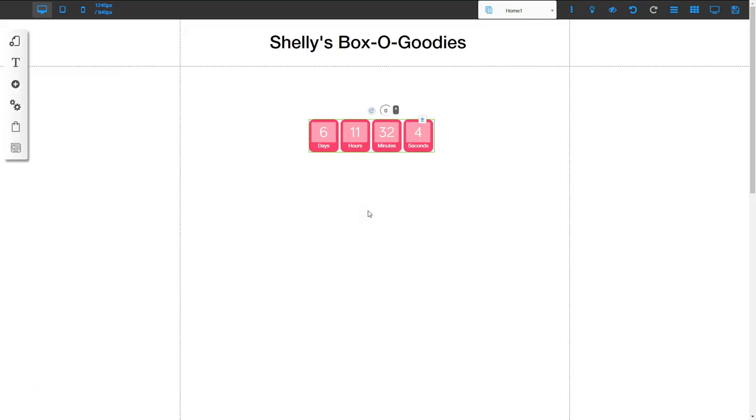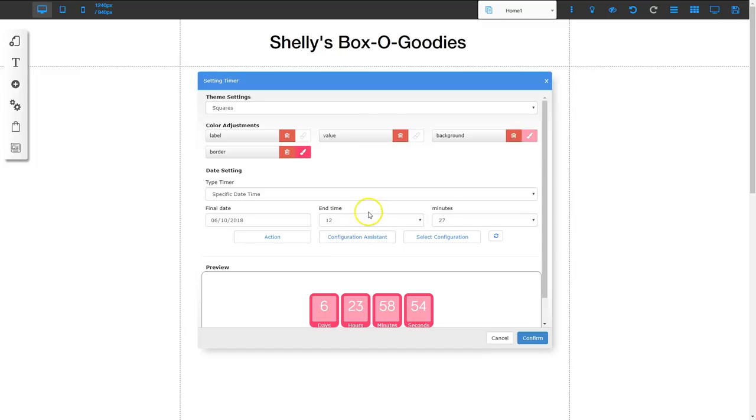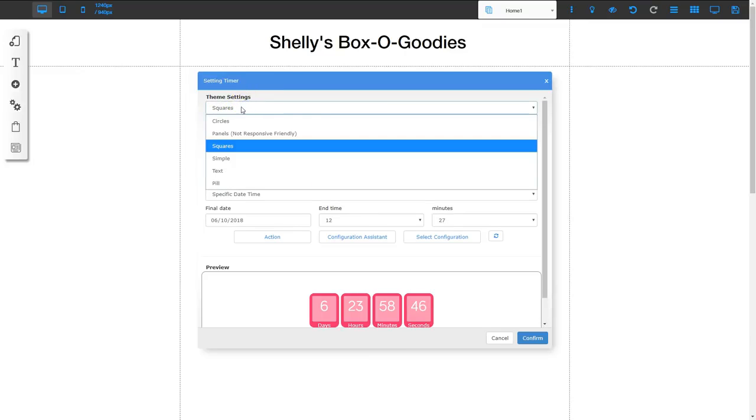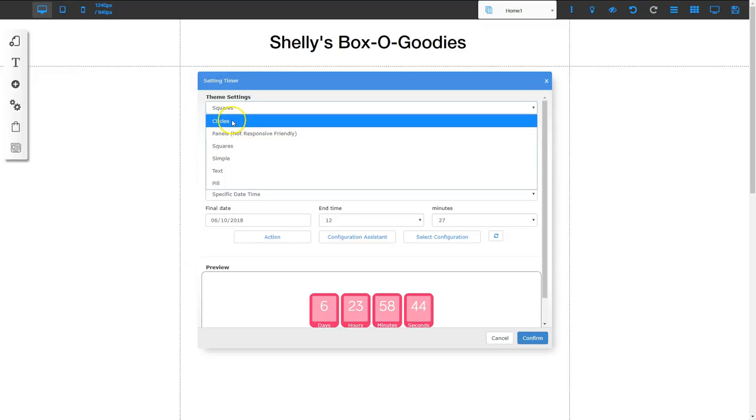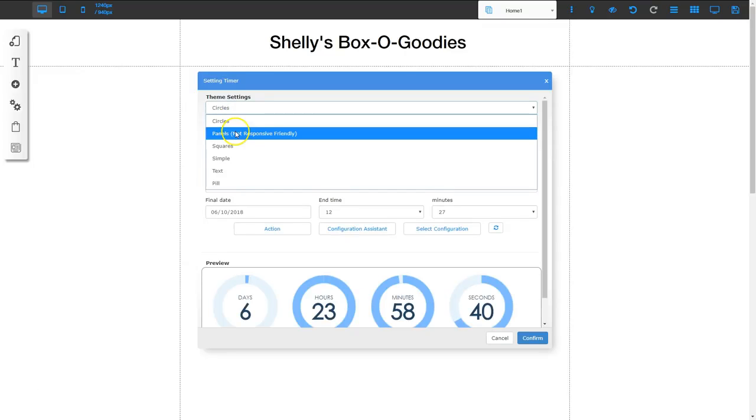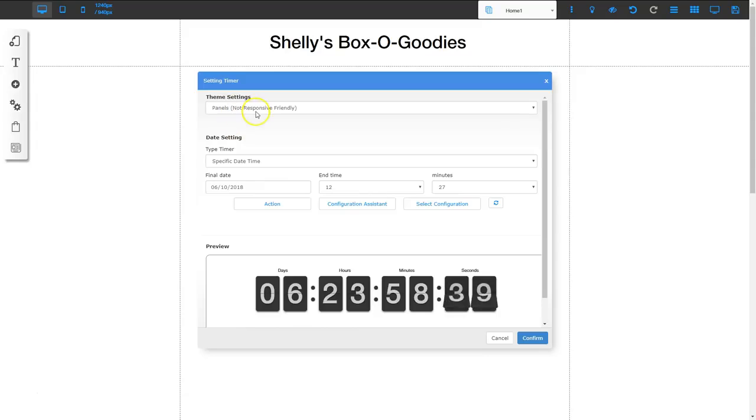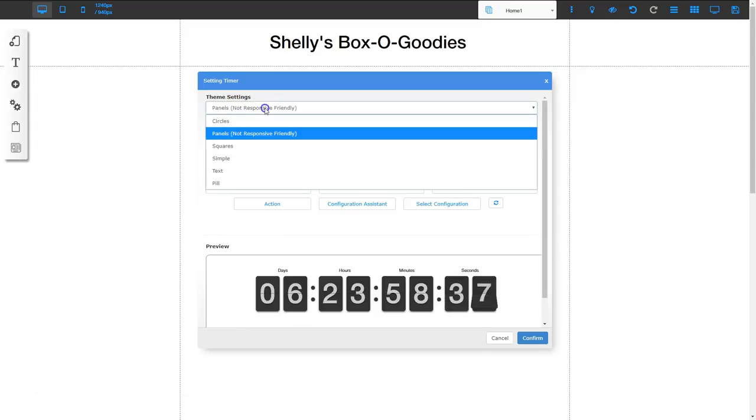And to do any changes to make it look like your website and be consistent with the colors and format of your website, all you have to do is right click and you can go to Edit. And here on the Edit area, you've got a lot of options. First of all, you can choose the theme setting. So we've chosen square, but we can actually choose circles. We can choose panels. This one is important because it's not responsive friendly.